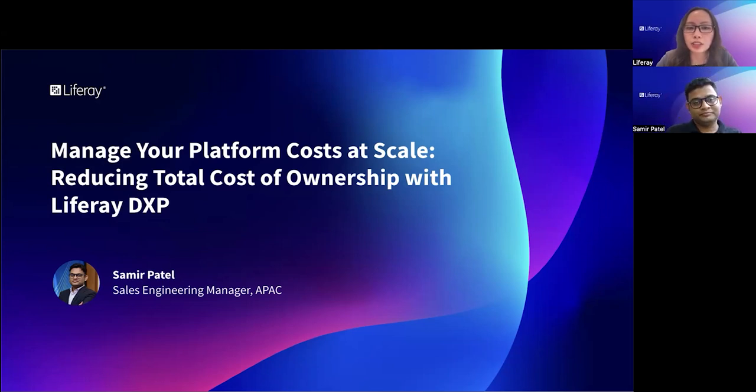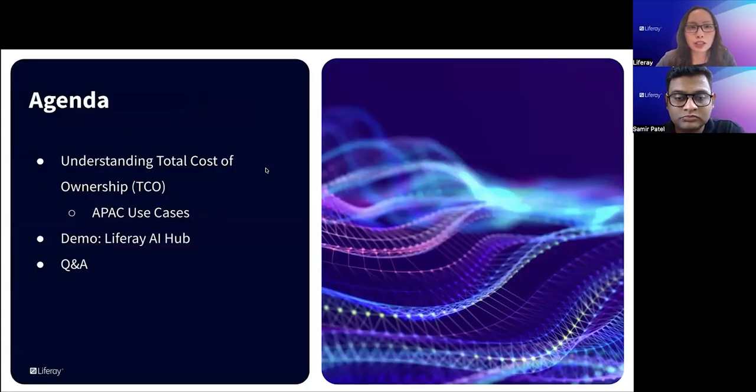Many organizations today are under increasing pressure to deliver better digital experiences while managing rising technology costs, fragmented systems, and growing demands on IT teams. As digital ecosystems become more complex, understanding the true costs of maintaining and scaling these platforms has become increasingly important. In today's session, we'll explore how organizations can take a more strategic approach to total cost of ownership, also known as TCO, and how a unified digital experience platform like Liferay DXP can help reduce complexity, improve operational efficiency, and support long-term innovation.